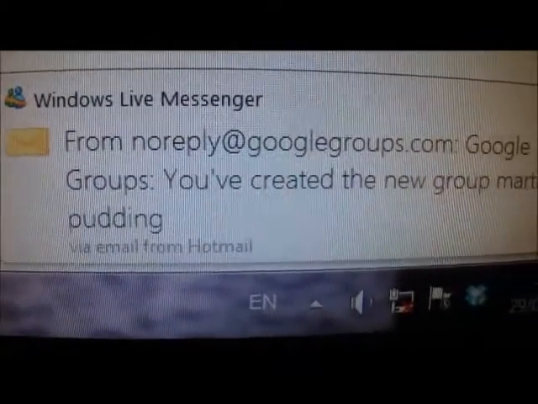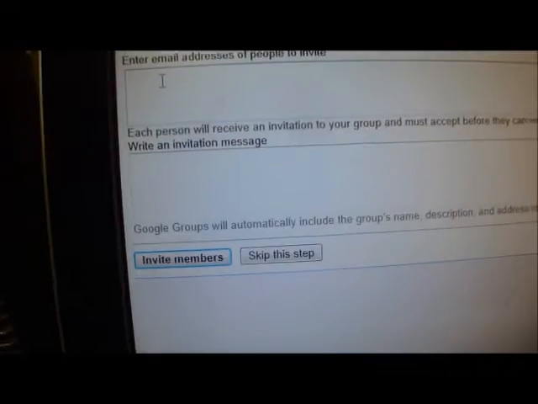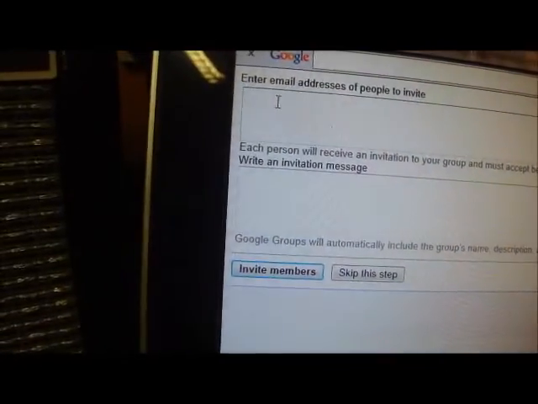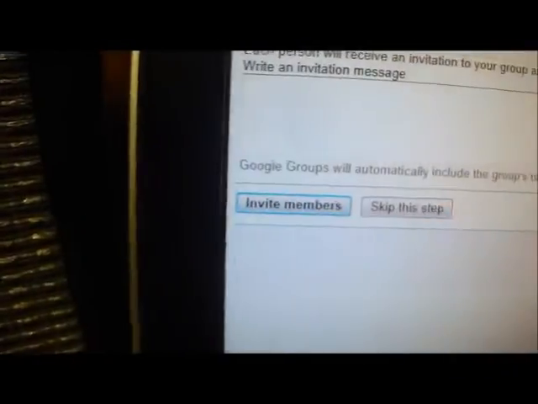Okay, so we've now created, and look, this is really true. You have now created a new group, Martian Rice Pudding. Okay, I think I'll delete it. But what I can do is enter the email address for anyone who wants to join, and then click there and then they can join. It's all quite easy really. It's really easy to run a Google group.